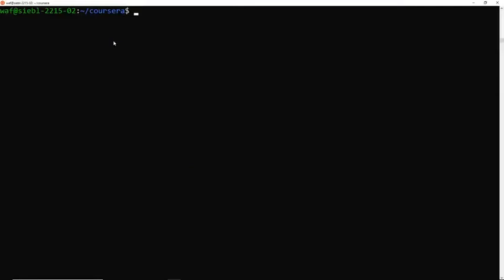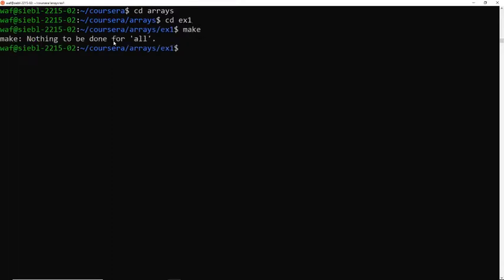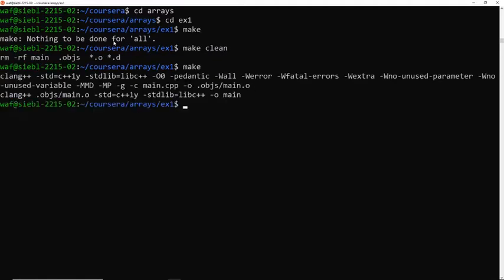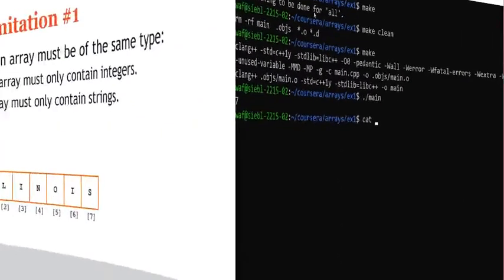Moving into the arrays directory and moving into example 1, running make. You can see we've already made it, so I'm going to make clean just to really remake it and run ./main. And here we see the output is 7. Awesome. So this is exactly what we expect. We expect the third element, or the third index in our array, to be the value 7.